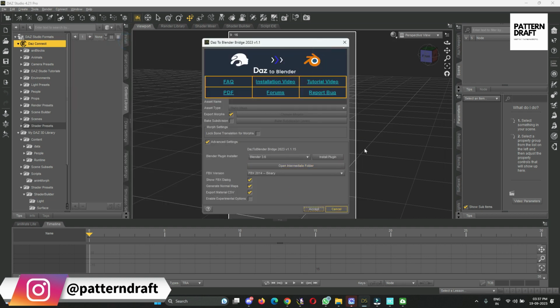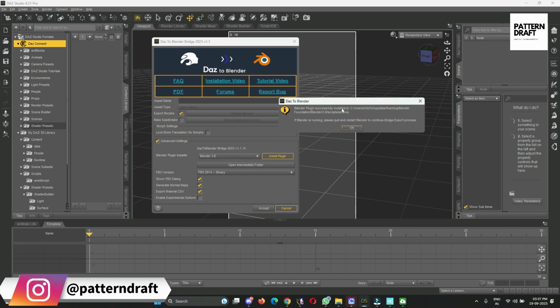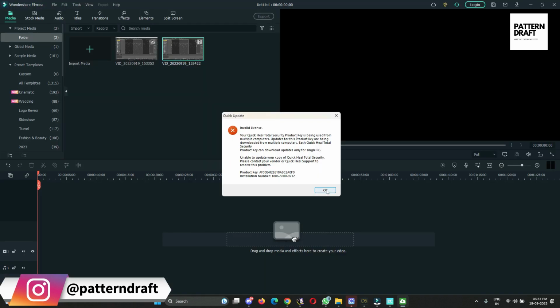Now we need to install a plugin in Blender. For installing that plugin, we will go to this section and check the advanced section, if this option is not visible on your side. Then choose the Blender version. Right now I'm using version 3.6. So select the Blender version and simply install the plugin. Then you will receive a successful message. Close it from here. Now we will open Daz.